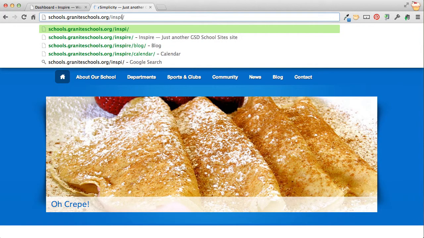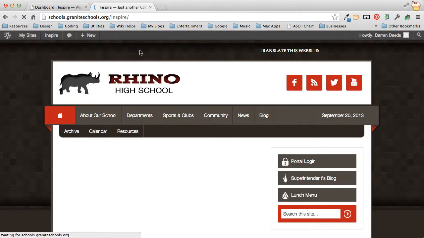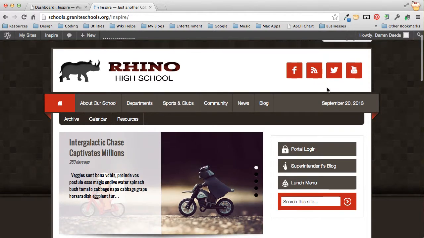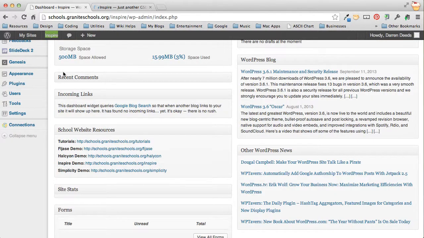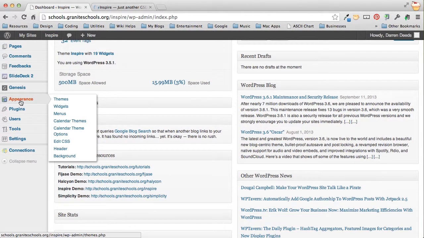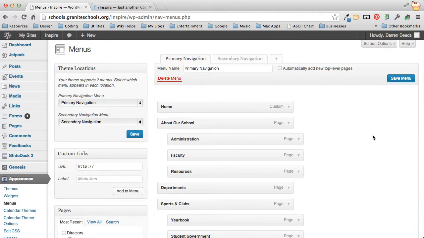So let's go back. Here we go. So your menus can be organized via the appearance area. If you hover over appearance in the admin section and choose menus, you will arrive on the menus page. So you have two parts to a menu area. You have a location and then you have the content.